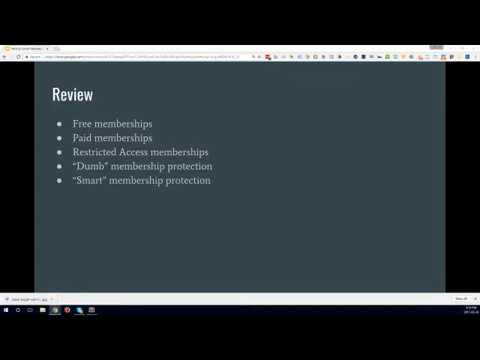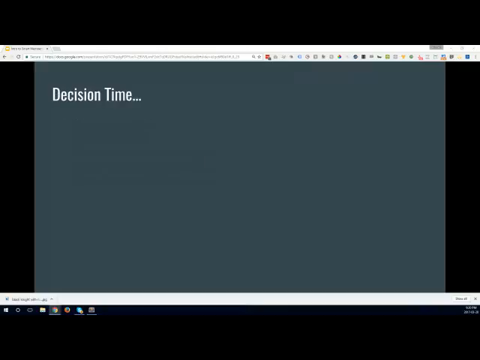And we just talked about smart membership protection, which allows you to do free, paid, or restricted access memberships. It allows you to help market your membership, because you're going to be able to place restricted content or very specific content to specific people at the right time.